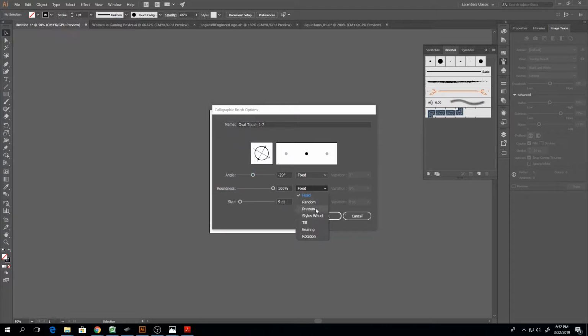Same with roundness. You could do pressure, stylus. So there are a lot of different kinds of data that you can have it interpret here. I could use the stylus wheel, which also works like your mouse wheel, so I could change the size or the roundness here. I'm actually going to take this down.